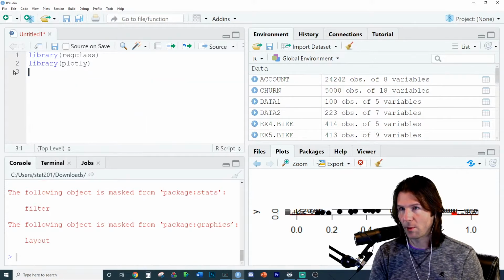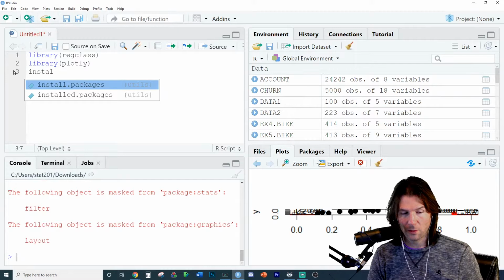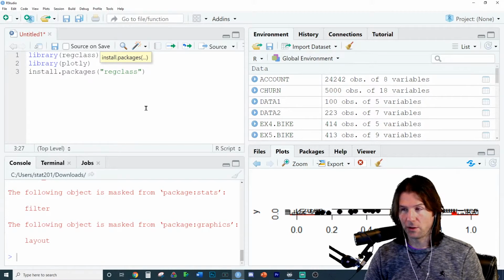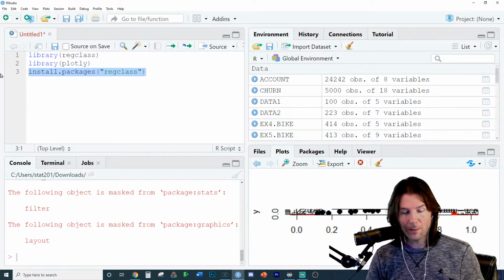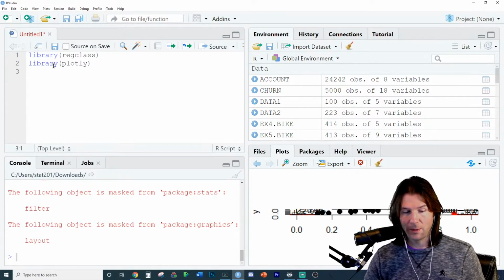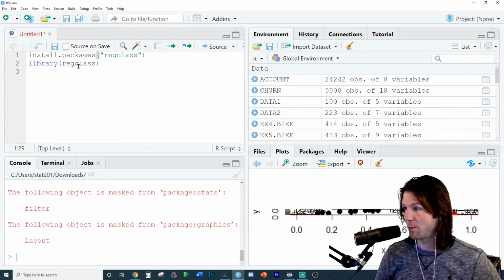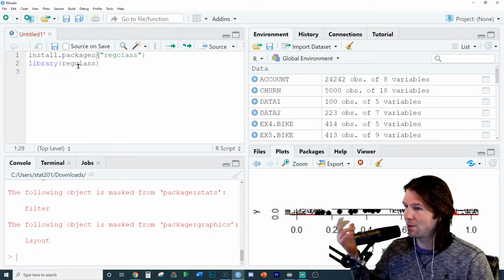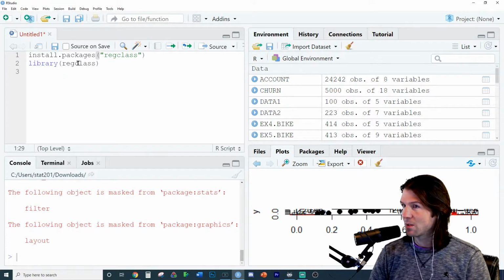To install libraries, so if you don't have reg class, you'd go to install packages, and you'll go here to reg class, and that will install it. So you probably have done this. If not, make sure you install reg class. But these are what the libraries are and the packages are. So you have the reg class library, and you download the package from it. So that's what these are.